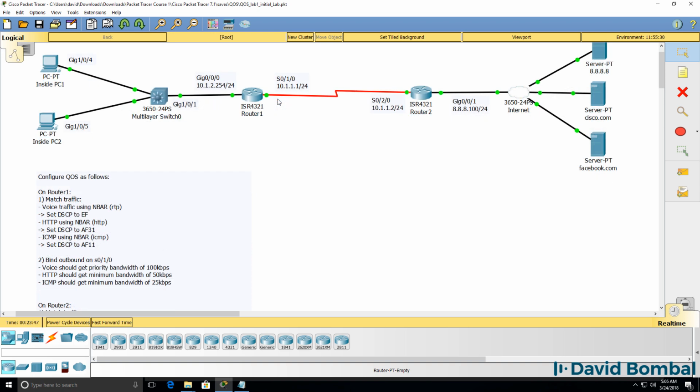When traffic leaves the router, you need to prioritize voice traffic. So you need to create an egress, or outbound, quality of service policy on serial 0/1/0 that prioritizes voice traffic. So we're going to configure a priority queue of 100 kilobits per second, but in addition, you need to provide a minimum bandwidth of 50 kilobits per second to HTTP and 25 kilobits per second to ICMP.